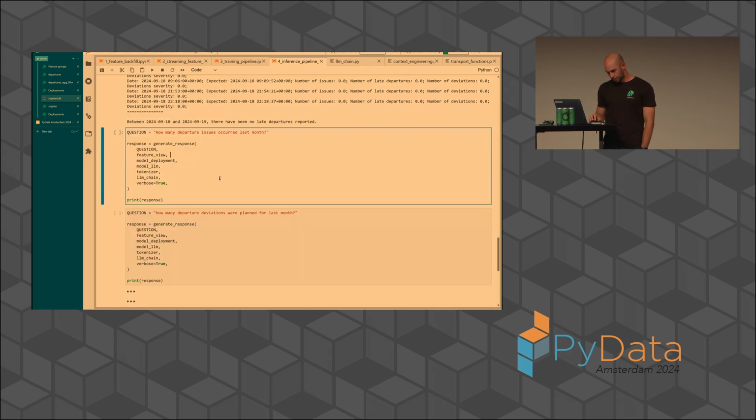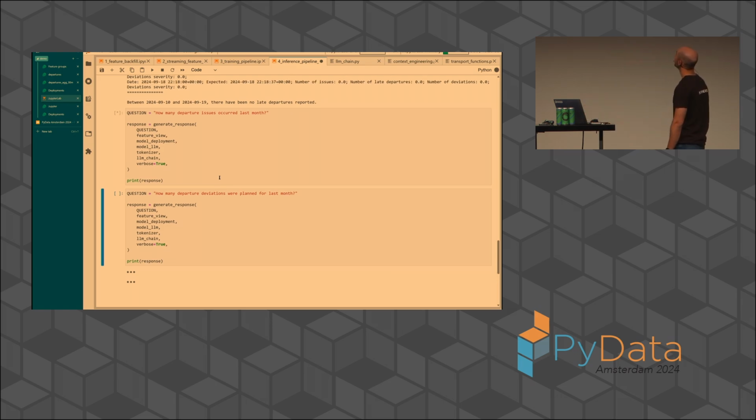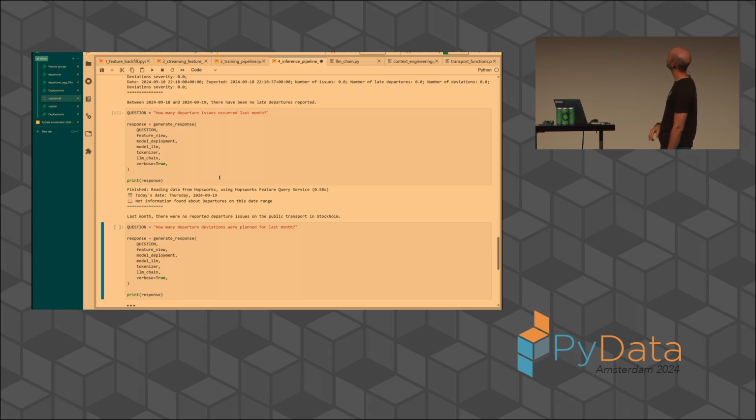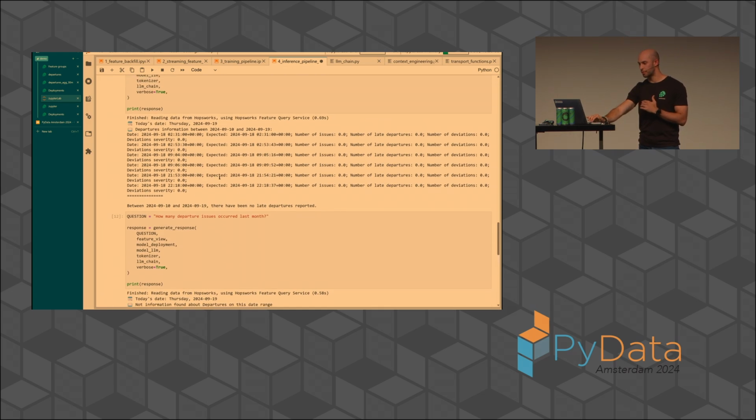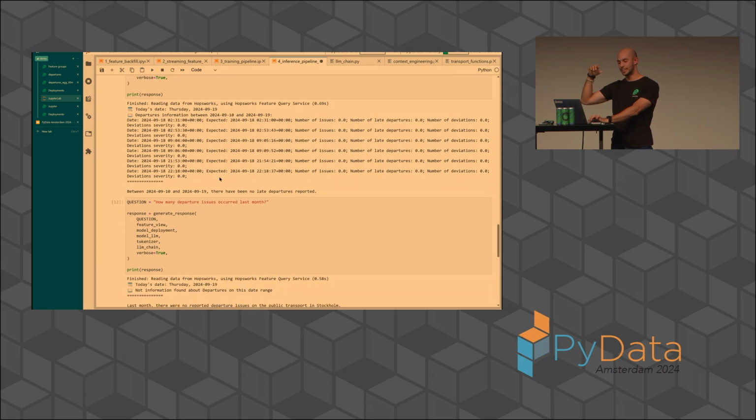Yeah, we can. Let's see if this works. Actually, I haven't tried. How many departure issues occurred last month? So now we are not asking for late. Last month, there were no reported departure issues on the public transport in Stockholm. So, two things. One, you see that there is no this type of table, right? This type of table doesn't appear here anymore.